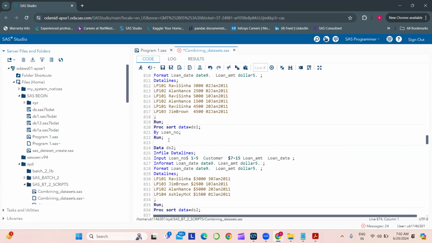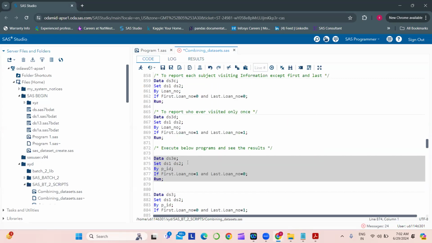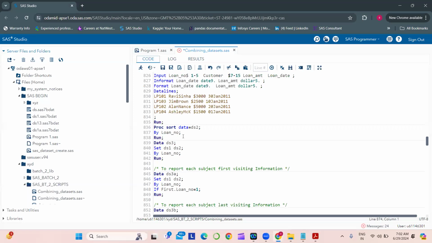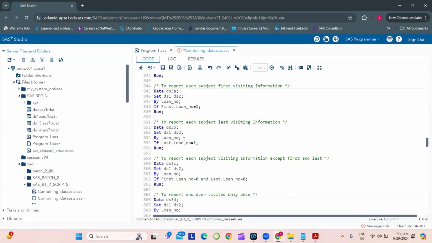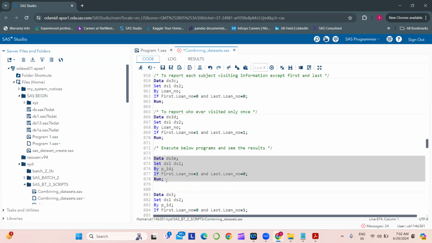It's not P underscore ID, it's a loan number. Yeah, no, I sorted it. By P underscore ID you are mentioning, no? By loan underscore number you have to mention. Yeah, this one, 876 line. Okay, my bad.